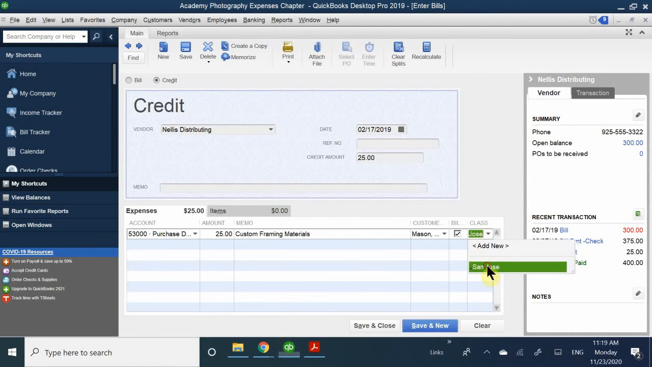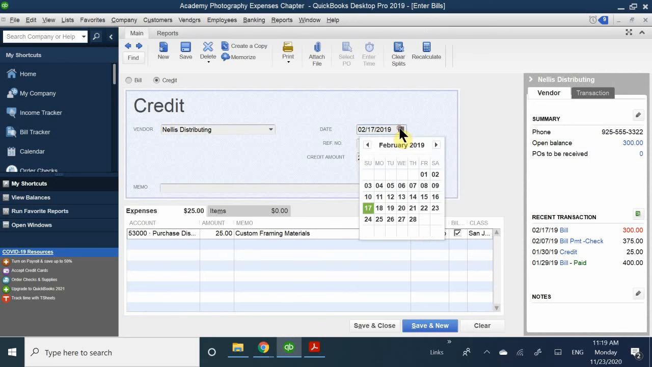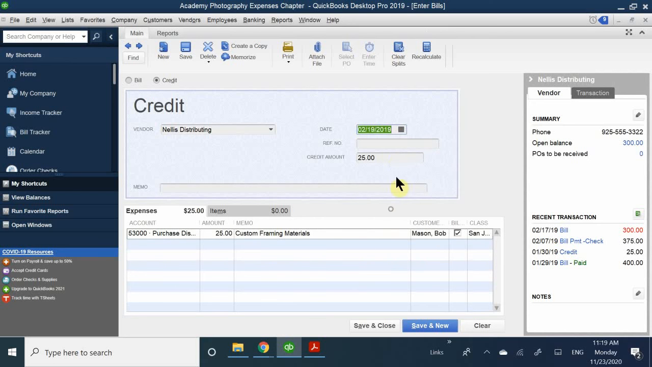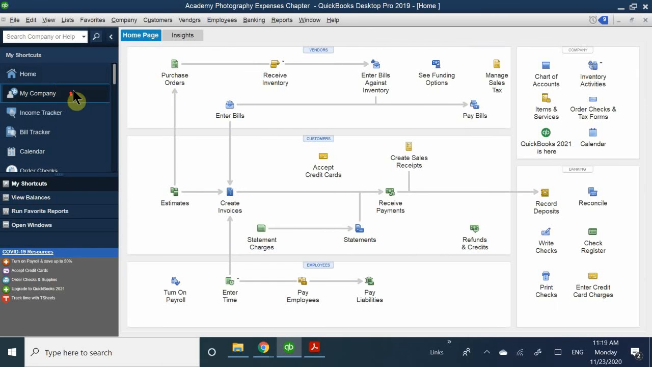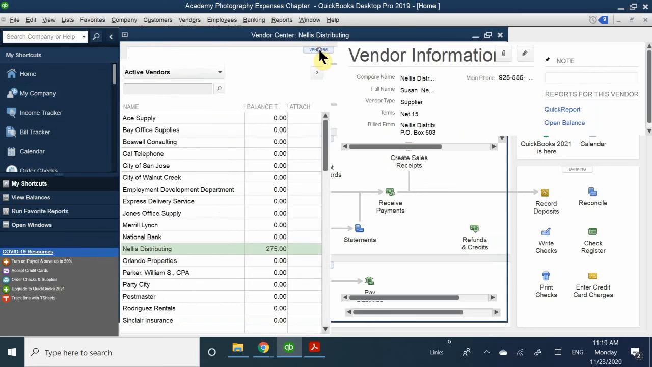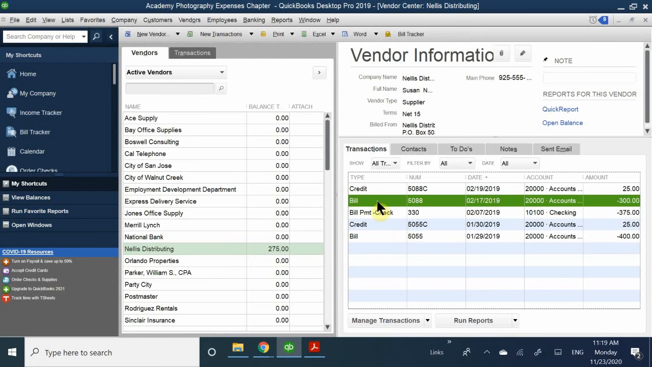And San Jose. All right, and of course the date is going to be the 19th. This says 588C for credit, and it's for $25. Okay, everything looks good. Save and close. Now, if I actually go to my vendor center again, you're going to notice that your listed transactions for Nellis are that you have a bill and you have a credit.